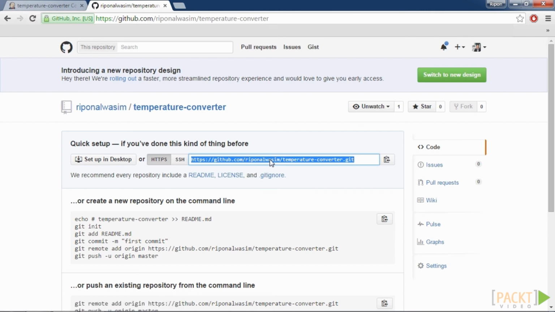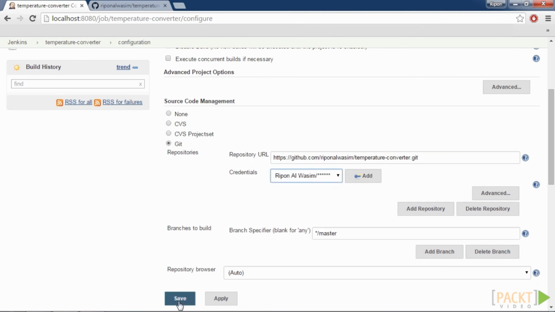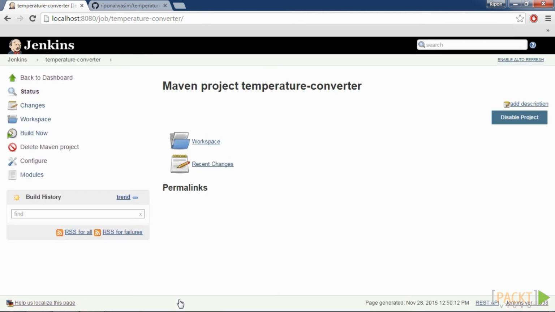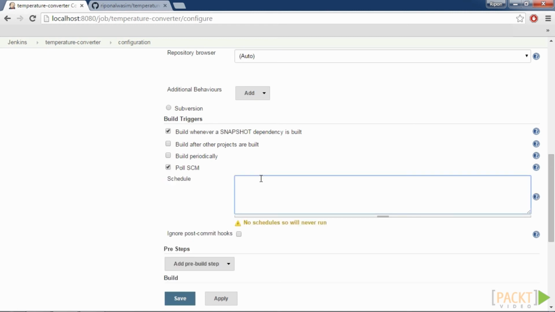This is the repository URL. Copy it to the Jenkins repository URL tab and save it. Jenkins can poll the version control system for changes. The interval is defined using a crontab expression.